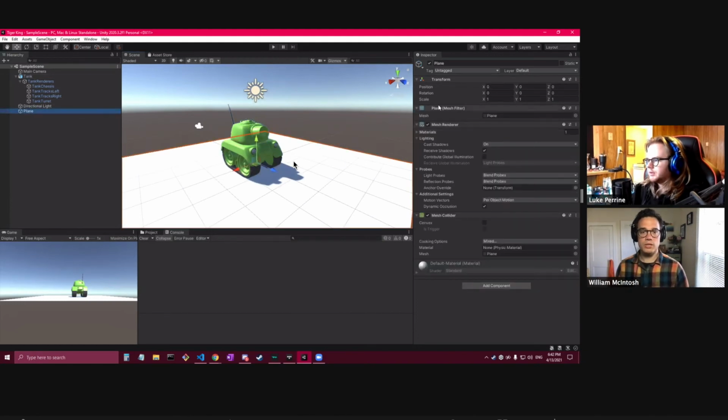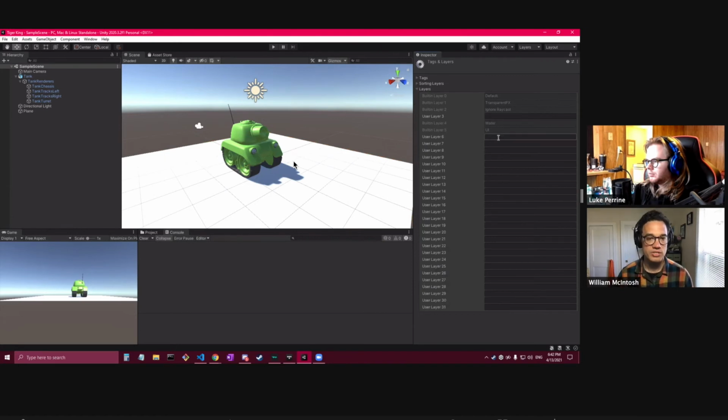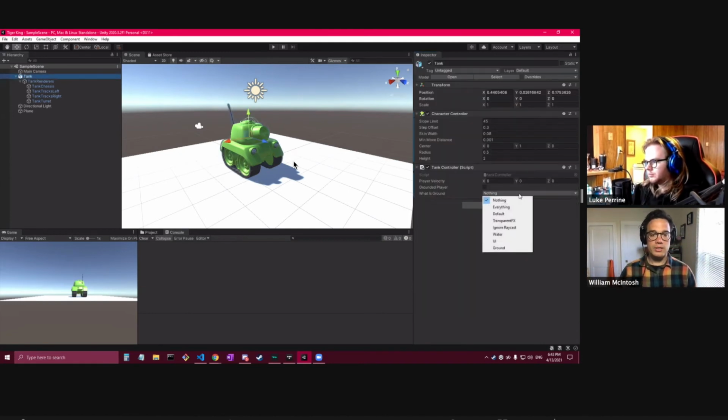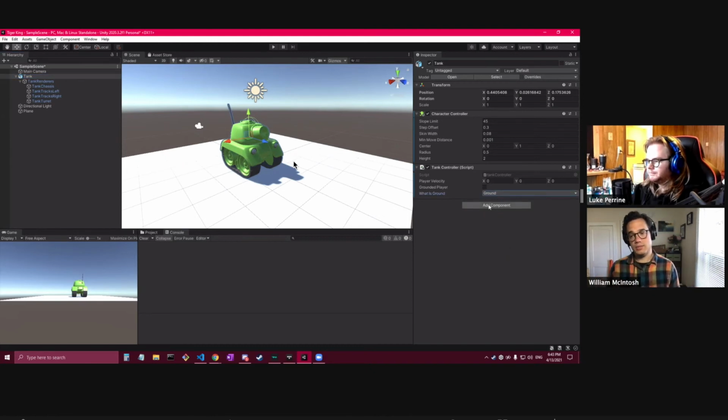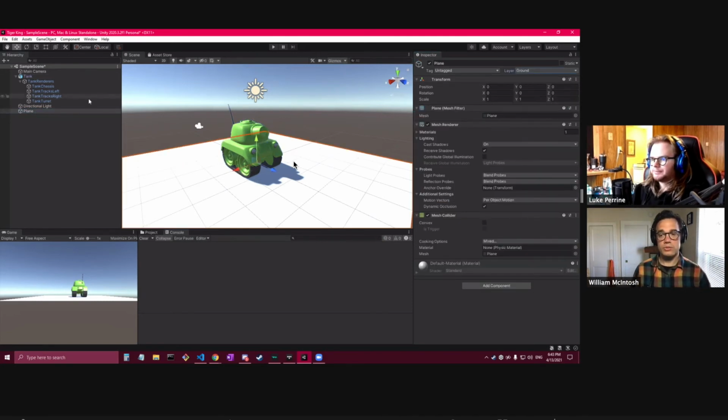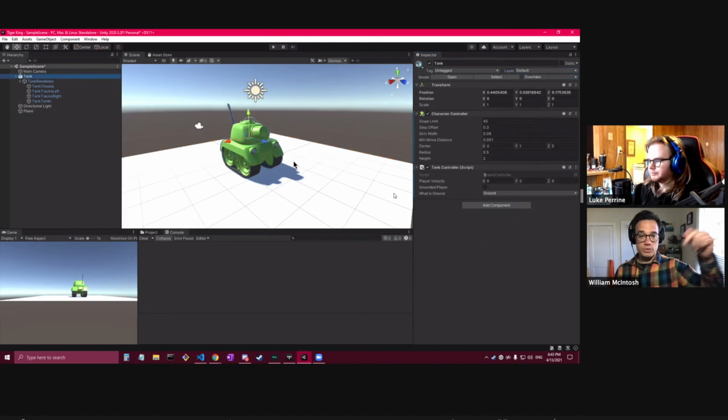So we go to plane and go up to the very tippy top right where it says layer default. We click on that. We're going to add a layer. And then on layer 6, you can say ground. And then we're going to click back on our tank in the hierarchy. There you go. And then that one we can set to ground, but we still hadn't set our plane yet. So click on plane and then make sure that's ground also. Perfect. Okay. So now the layer mask is looking for ground.